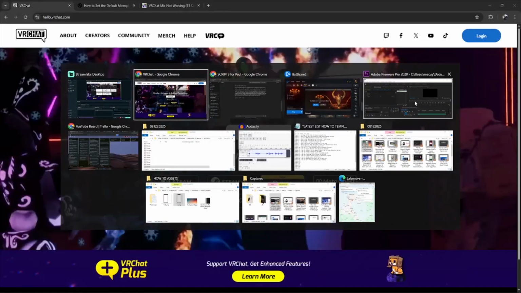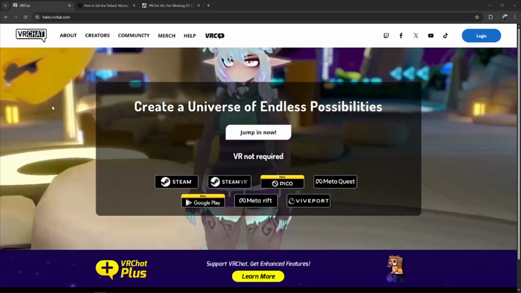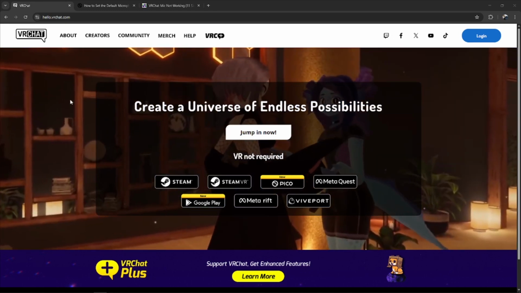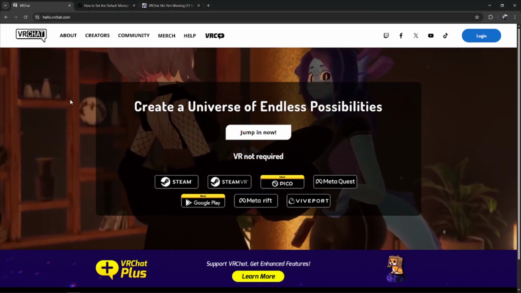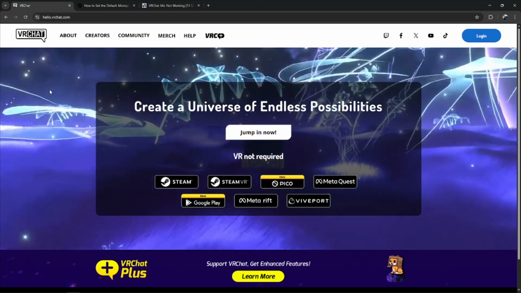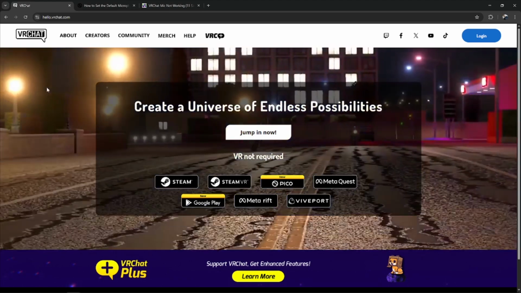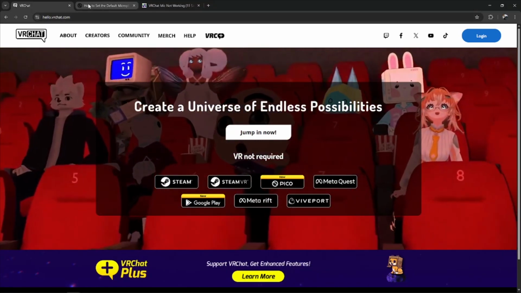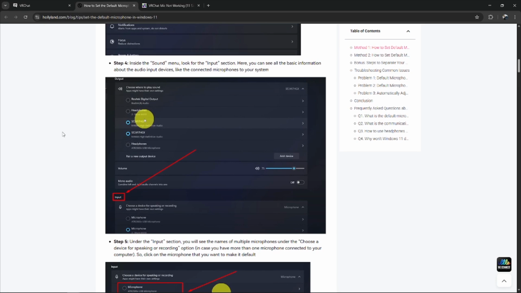How to fix VR chat mic not working. If your mic isn't working in VR chat, here's a full guide to fix it. First, check if your microphone is set as the default input device on your PC. Just right-click the sound icon, go to sound settings, and make sure the correct mic is chosen.